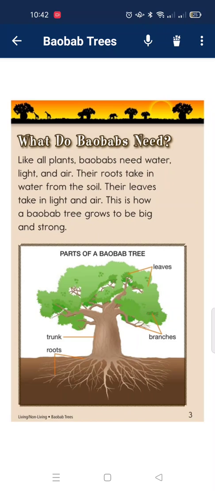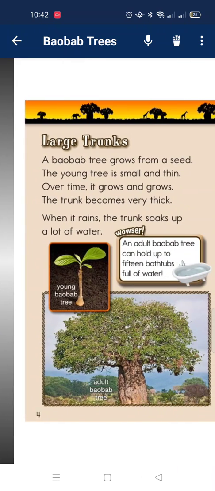What do baobab trees need? Like all plants, baobab trees need water, light, and air. Their roots take water from the soil. Their leaves take in light and air. This is how baobab trees grow big and strong.